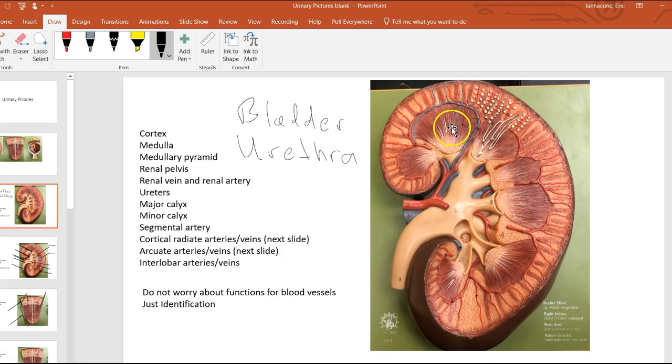Once you're out in between two of the medullary pyramids, that is the interlobar artery or interlobar vein. And then this arch shape is the arcuate artery or arcuate vein. And then these red things here, here, and there, or this blue thing here and there, those are the cortical radiate arteries or cortical radiate veins, which I said were going to be on the other slide, and they are, but I just wanted to show them all to you.